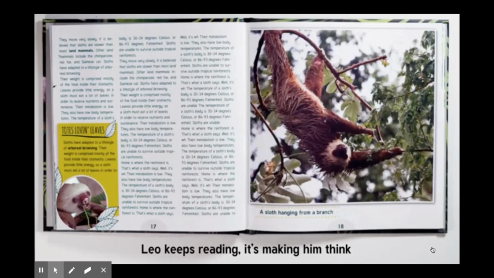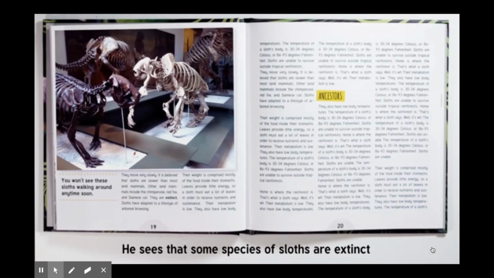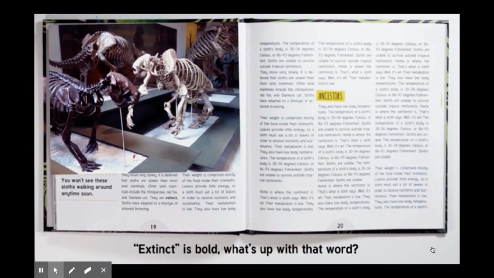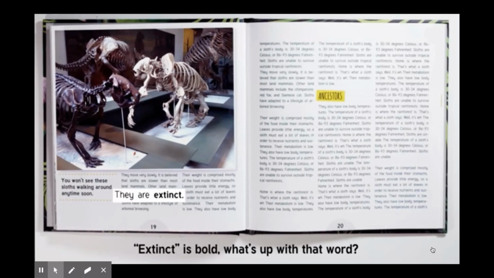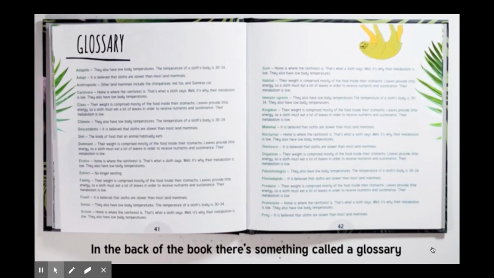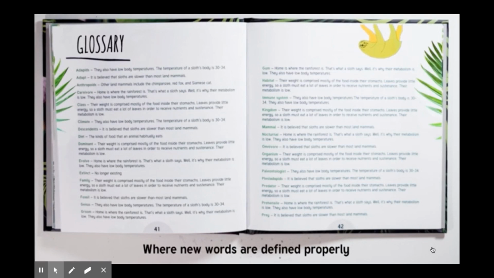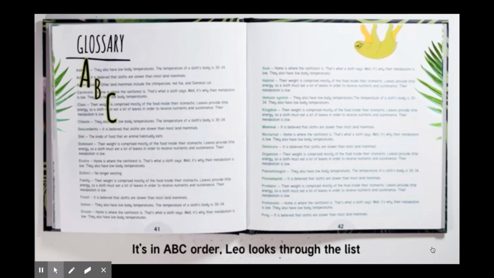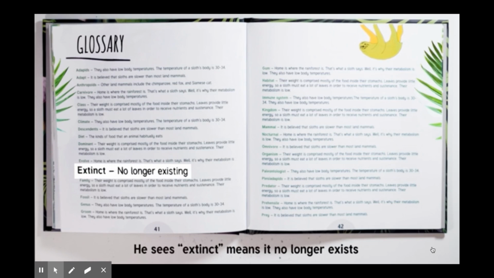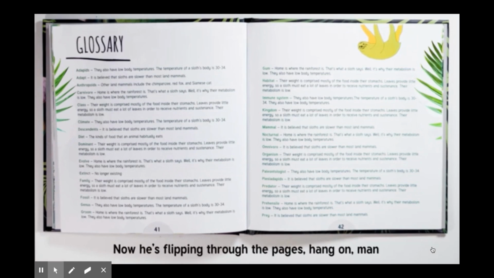Leo keeps reading. It's making him think. He sees that some species of sloths are extinct. Extinct is bold. What's up with that word? It's bold because it's something new to learn. It could be italicized or underlined. Want to know what it means? It's easy to find. In the back of the book, there's something called a glossary, where new words are defined properly. It's in ABC order. Leo looks through the list. He sees extinct means it no longer exists. Now he's flipping through the pages.